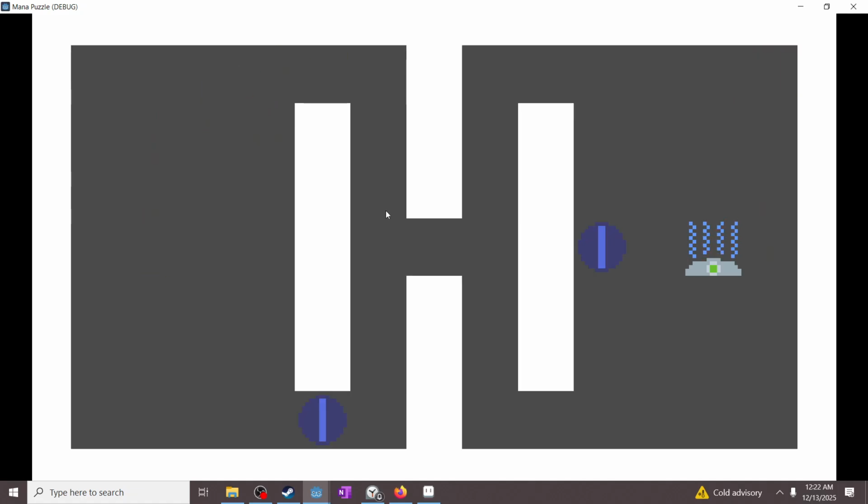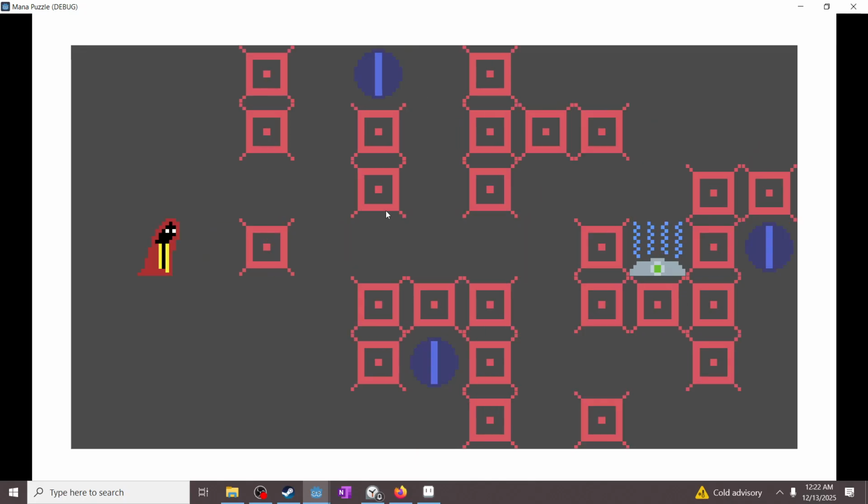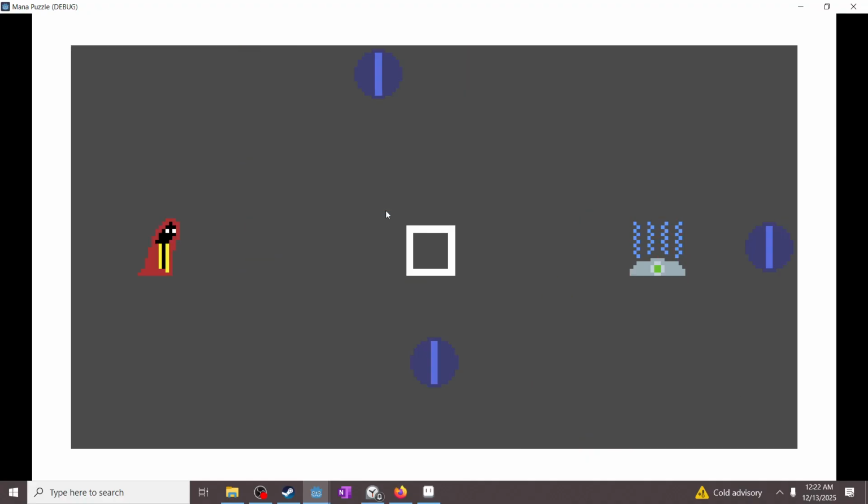And this is the game. I only have 4 levels so far. This is the second. This is the third. These are rune traps that will reset the level when you touch them. So don't touch them. And this is the final level. Ah, dang it! And this is level 5.